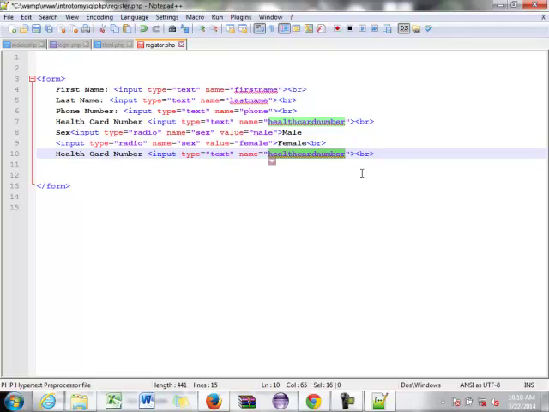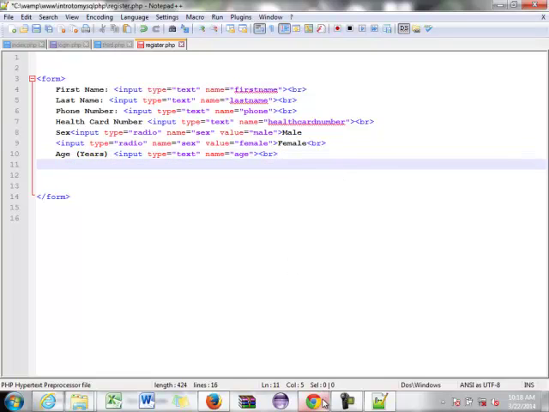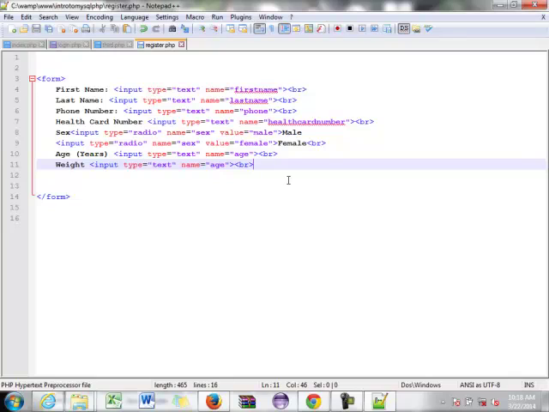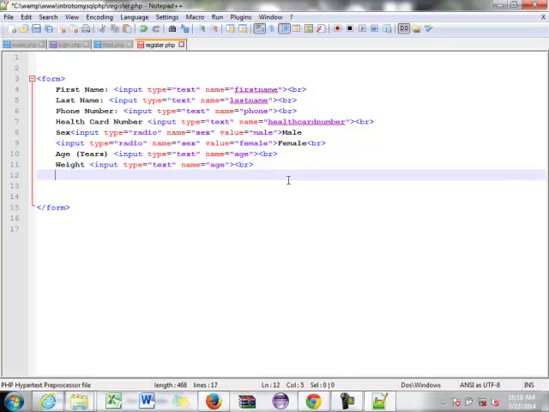What did we call this? What was it? Age? And age, we'll say in years. Okay, just to be specific. And finally, weight. And also, we'll make that a text box as well. Okay? And finally, input type equals submit.